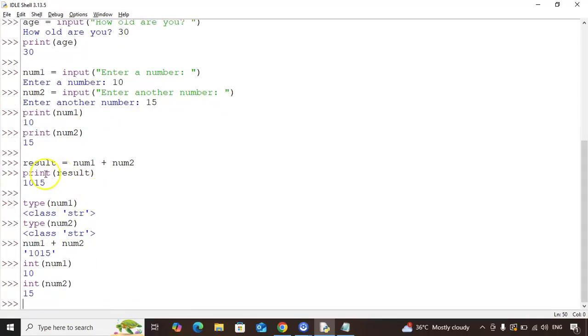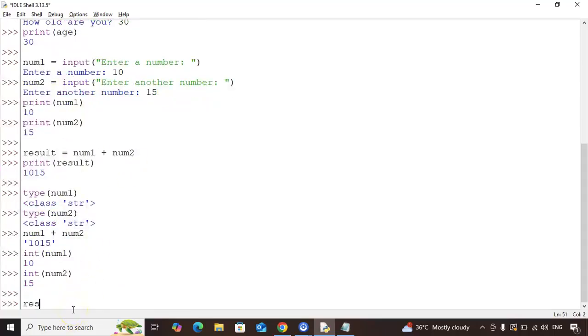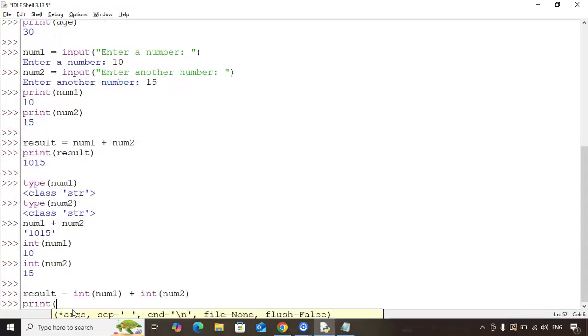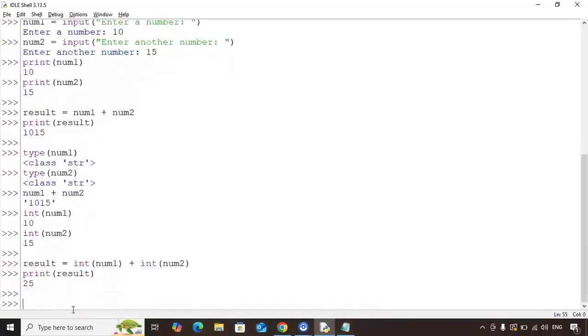So instead of result equal to num1 plus num2, can I do result equal to int of num1 plus int of num2. Now if I print the result, I'll get 25, because what we have done is we have converted the string into an integer, right? So here, num1 is a string 10, and num2 is string 15.